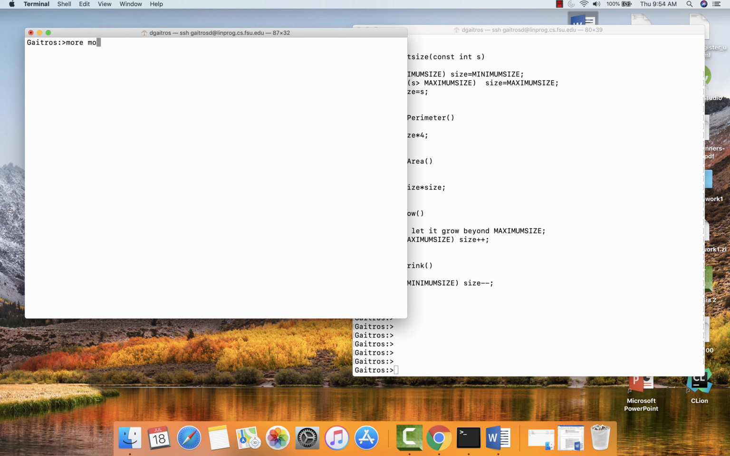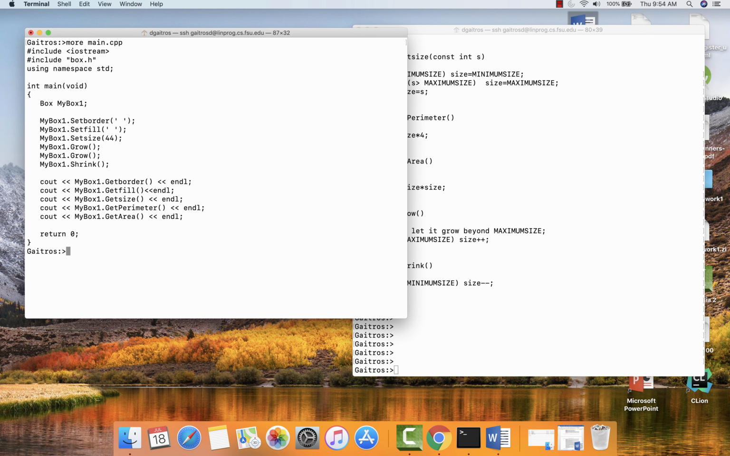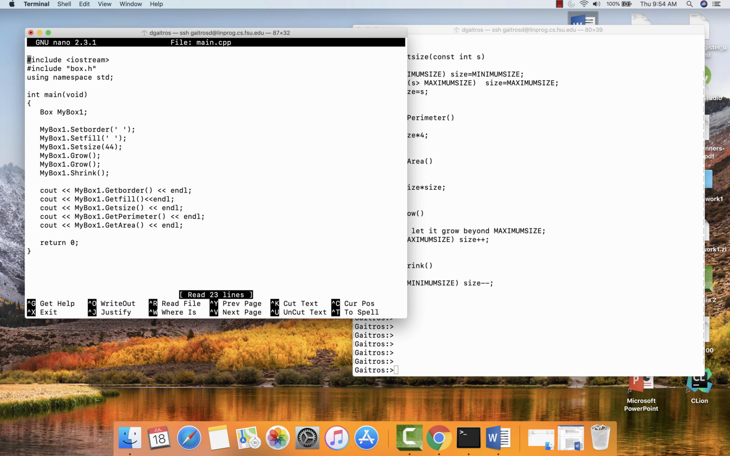We'll say more main.cpp. Now you'll see this line of code right here, and let me go ahead and edit it. Pico main.cpp and put it right here. Okay. At this point, it calls what we call the default constructor. Now what a constructor does is, at the time that an object is created, which is at this particular point right here, it goes in and it initializes or runs a program to initialize all of the data items.